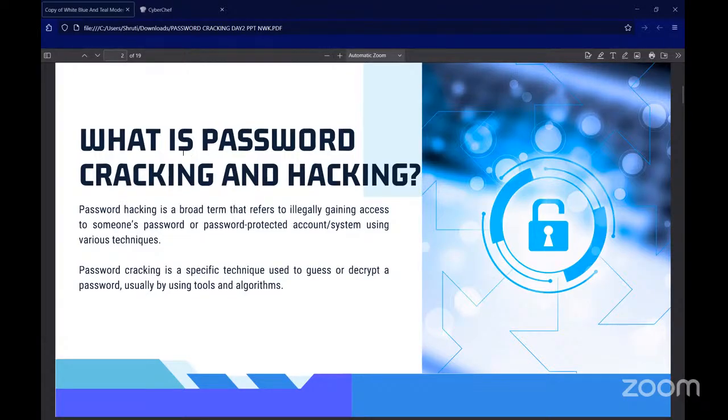So you can see here that password hacking is a broad term referring to illegally gaining access to someone's password or password protected system using a lot of attacks. And password cracking is that we are using a lot of tools to basically understand that hashed or encrypted password. So today we shall be learning about two tools. One is John the Ripper and second is Hydra.